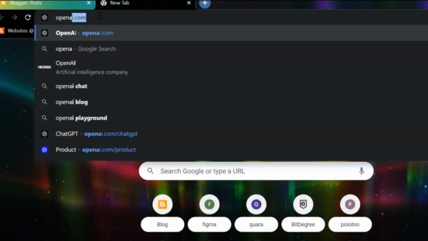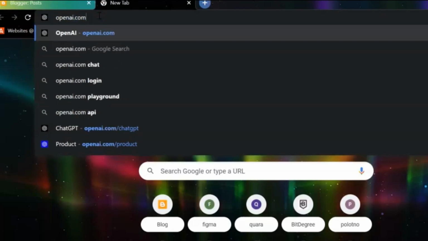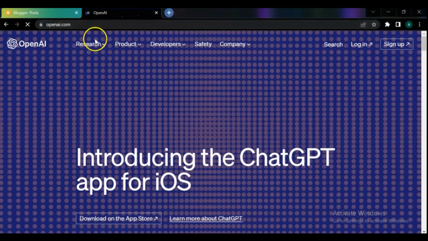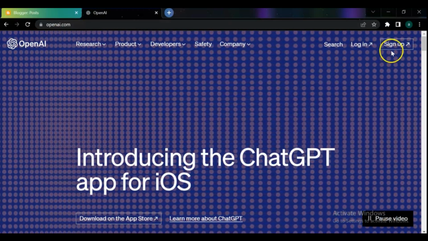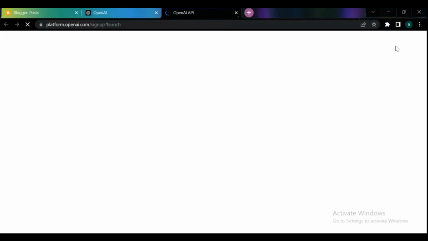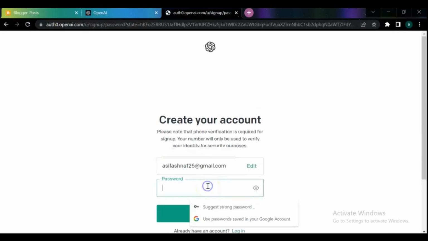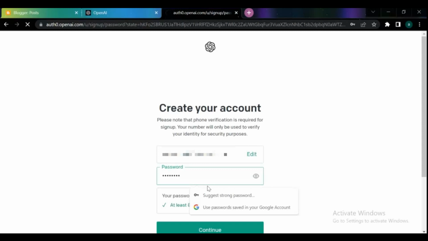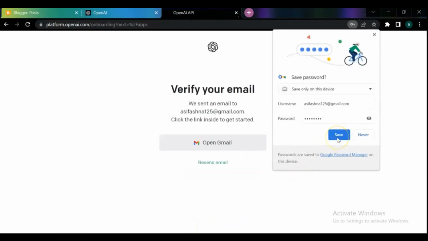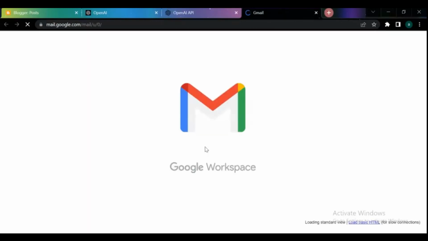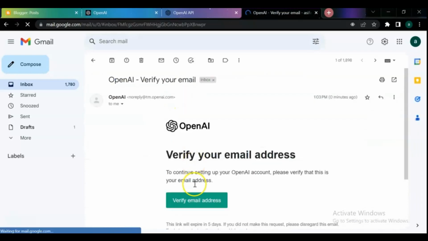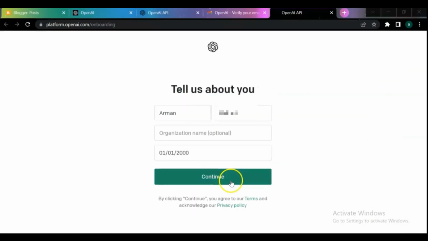Search for openai.com, and go to the official website of OpenAI. Once you get on the website's homepage, click the sign up option. This will take you to the sign up page. For quickly, you can continue with your Google account. Or you can use your email address to sign up. If you used your email address to sign up, you will set an 8-character password and then receive a verification email in your mailbox. Click on the verify email address to verify.